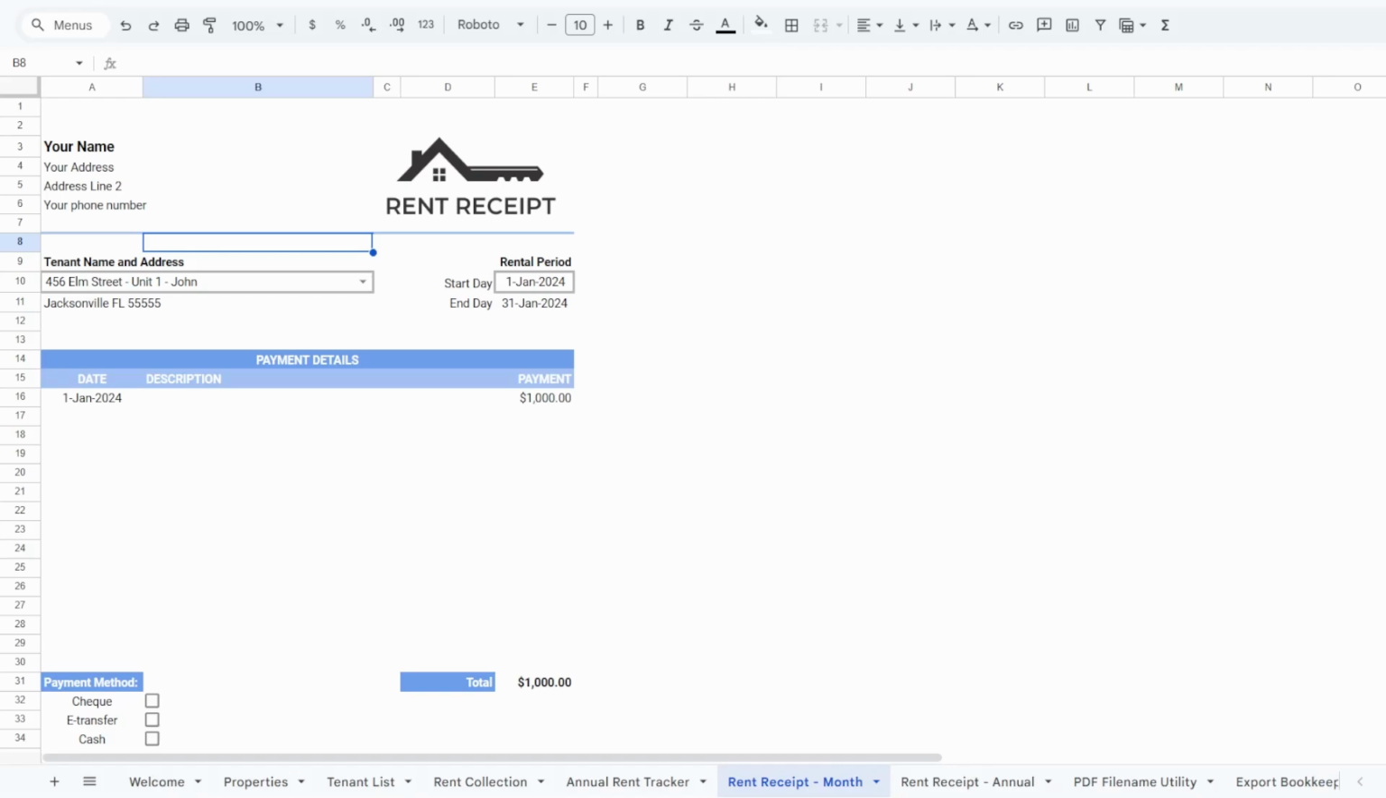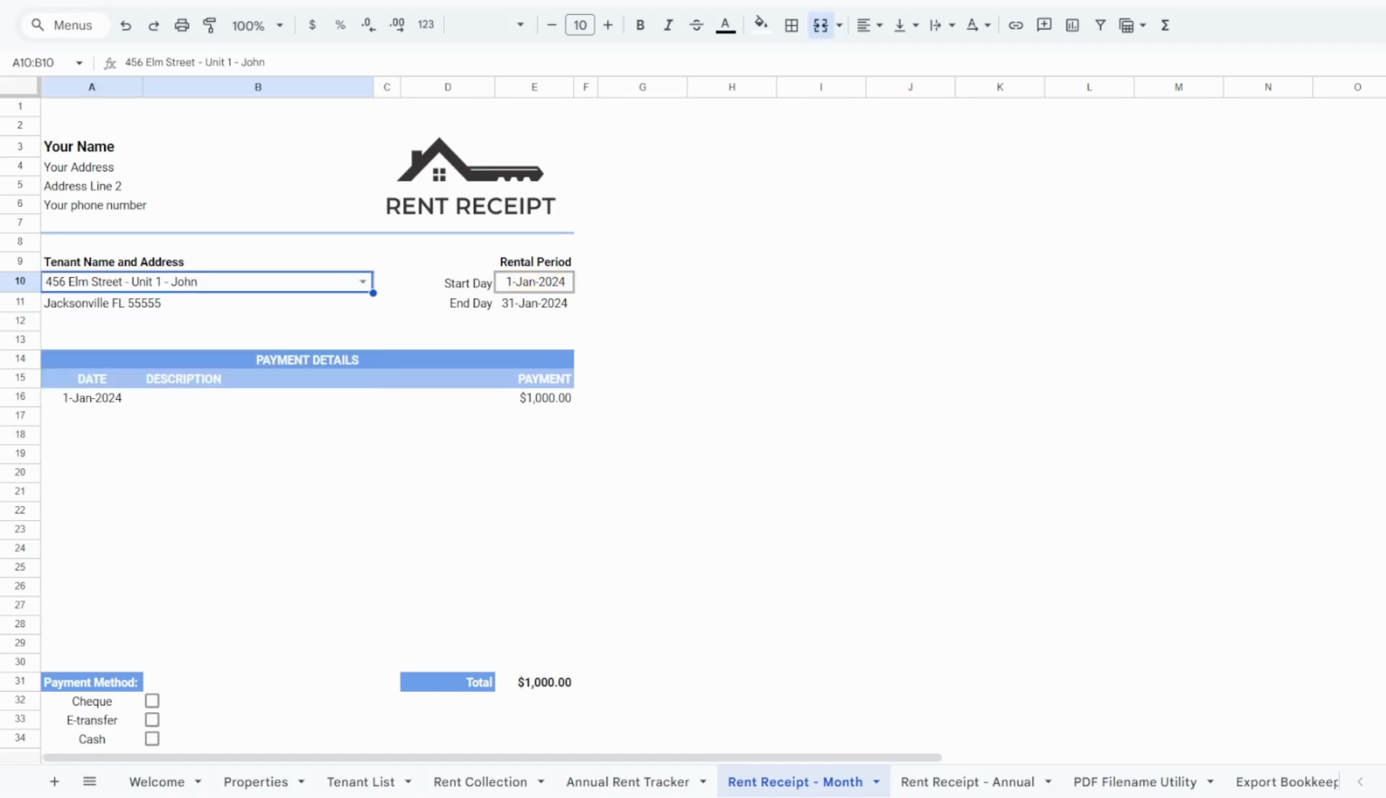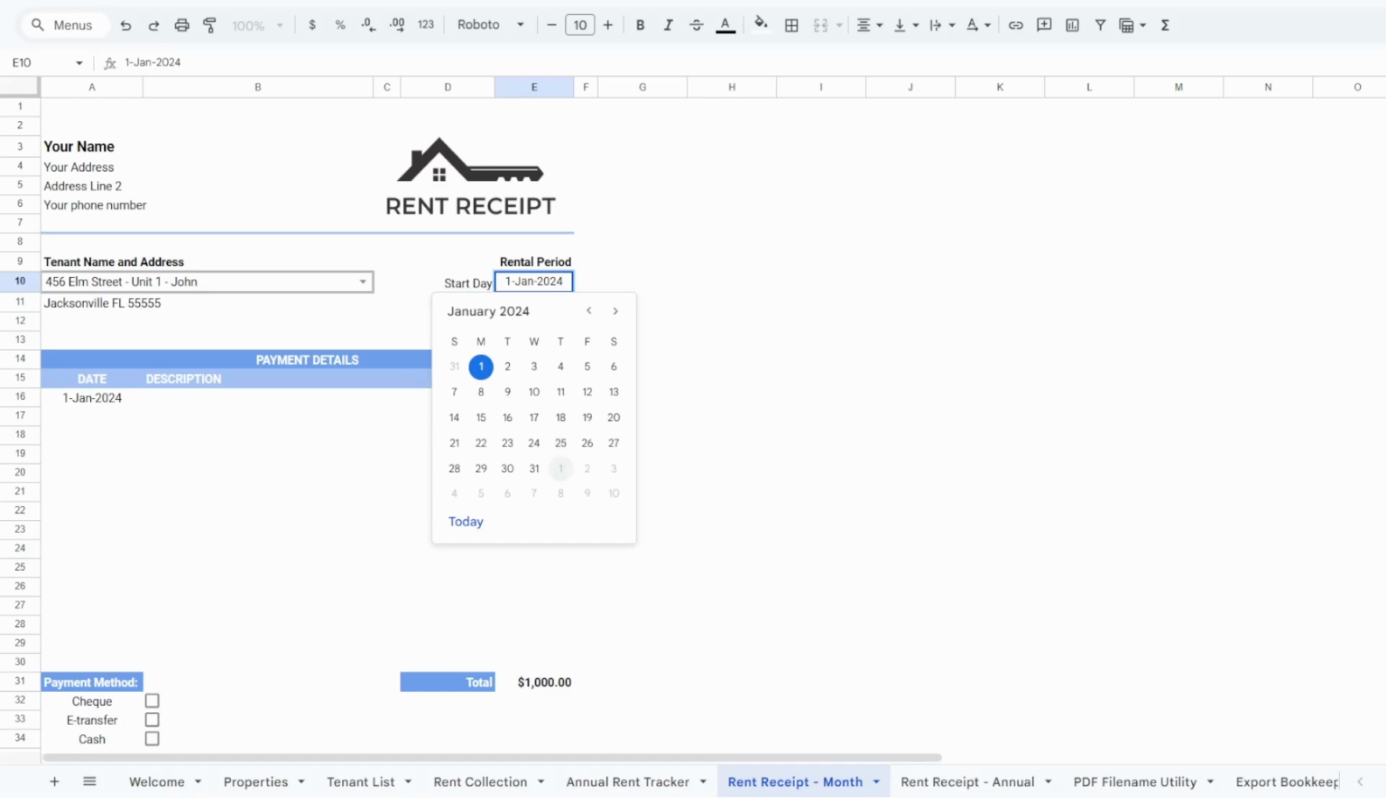The only two inputs you need are the property unit tenant and the starting date for the rental period. The property unit tenant selection is a drop-down list. I'll go ahead and select a tenant. If you double-click the starting date, it will open up a calendar for you to select a date.